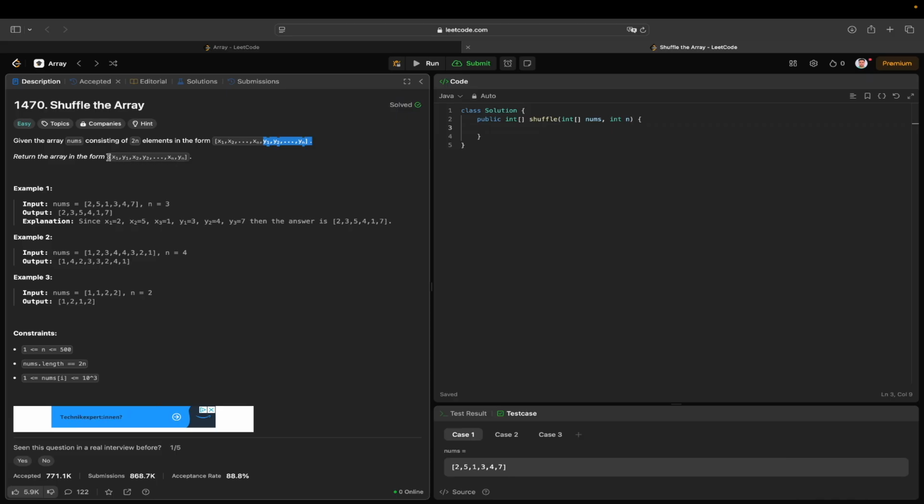So we need to basically combine x1 and from here y1, then x2, then y2 from here, and then combine them to return an array in the form of coordinates. x1 y1 is a coordinate, then x2 y2 is a coordinate, so you can understand it like that.